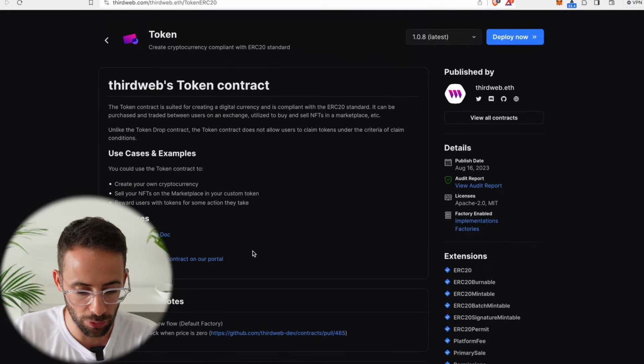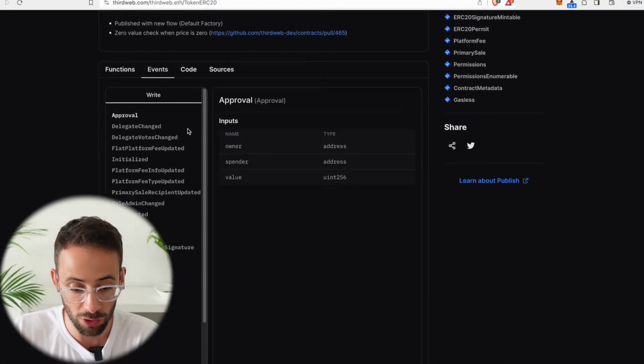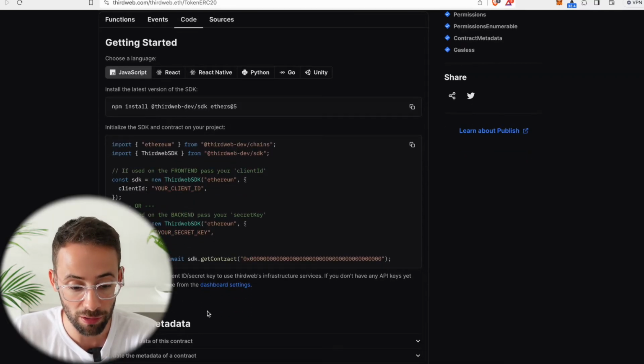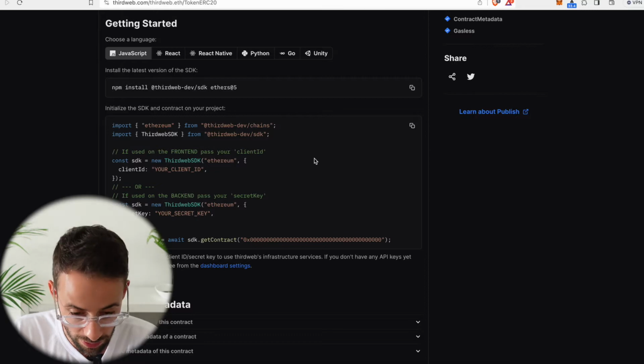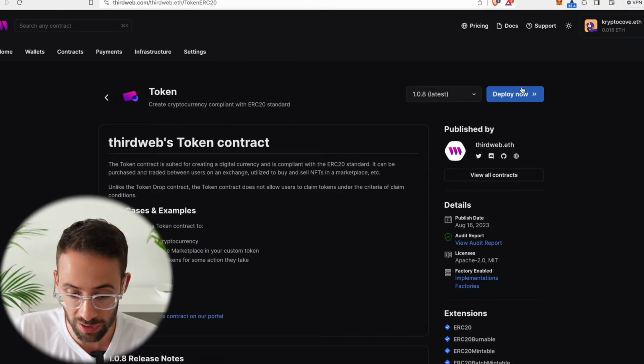So this is what the token contract looks like. You can see that there's a lot of complex code here, and even if you have no background whatsoever in this, it doesn't matter at all. You don't actually need to do anything with this to deploy a contract. All you have to do is go up to the top here and hit deploy now.